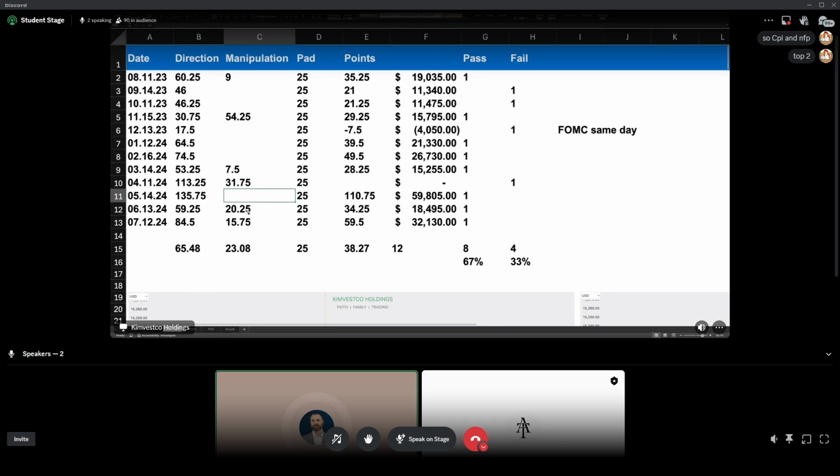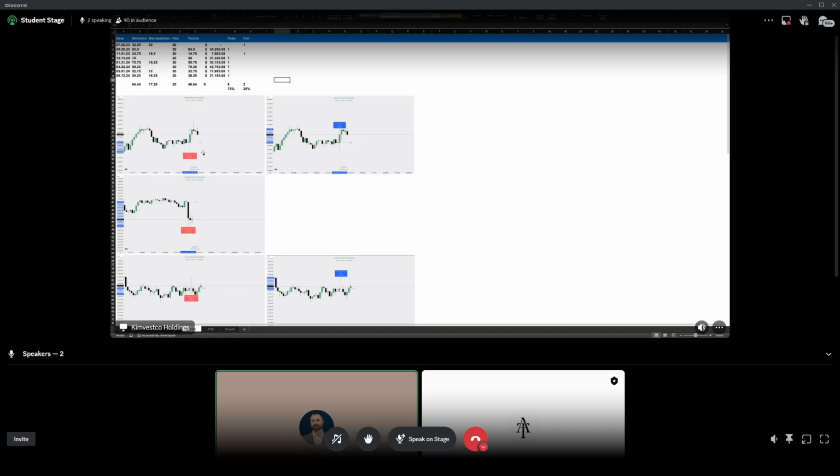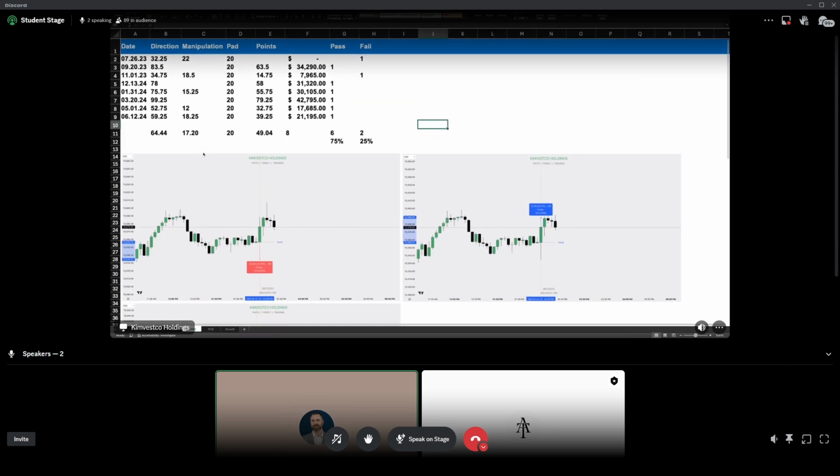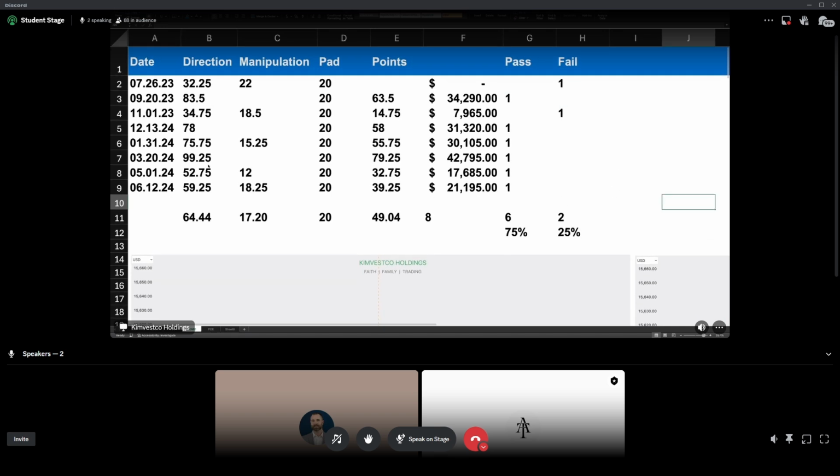There was no manipulation. But even with that, you're passing 8 out of 12 times. Now, FOMC. This is only the data drop at 2 o'clock, not the press conference. Again, FOMC, I thought, would be much higher, but it only moves 65 points on average from the open of the candle to the highest or lowest point of that first 5 minutes. On average, the manipulation is 17 points.